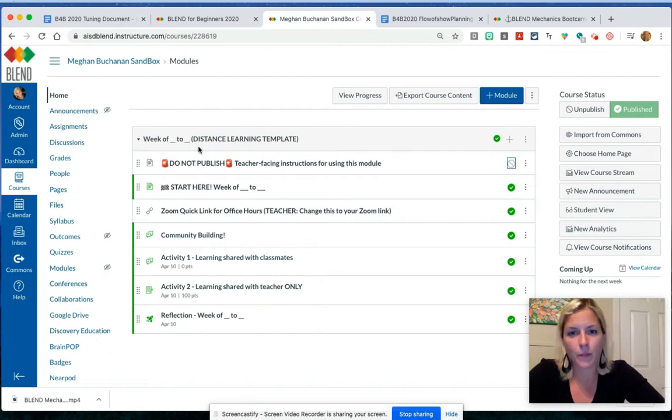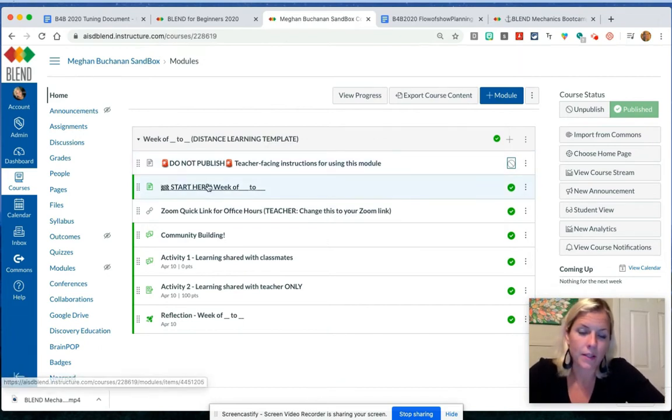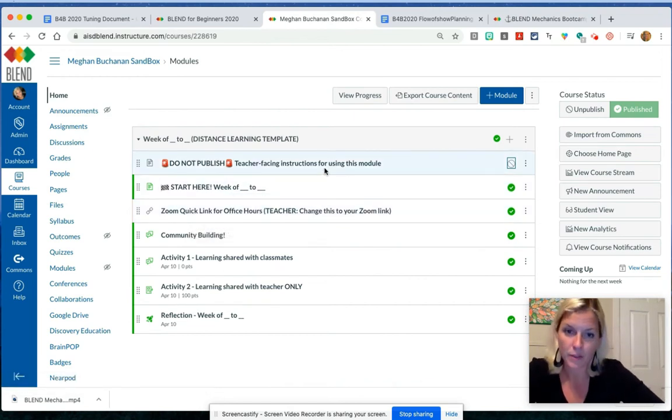Okay, so I have this module. I've imported it from the commons. If this is something I'm going to be using to structure each week, my instinct might be to go back to the commons and import it again every week. But every time you import this same item from the commons, it's going to replace, if I made this, the name of this page, the specific dates, and I added my own Zoom info and information about me as a teacher, if I go back to the commons and import this module, it's going to replace all that. So I'm going to lose it.